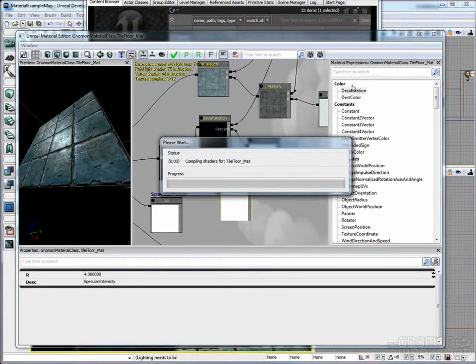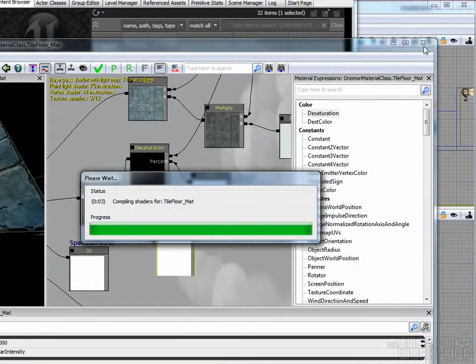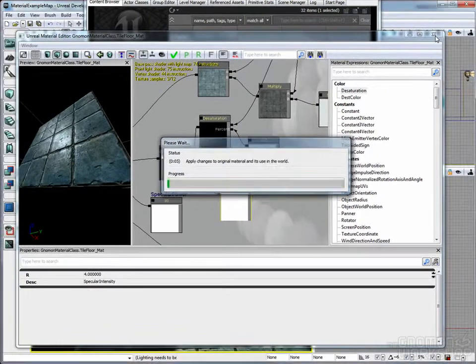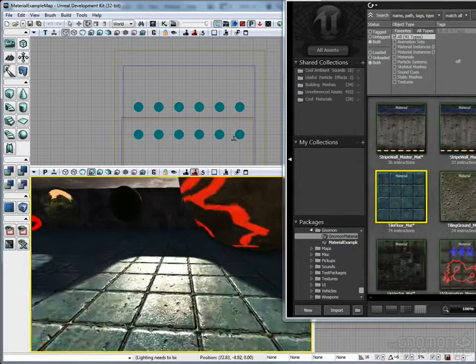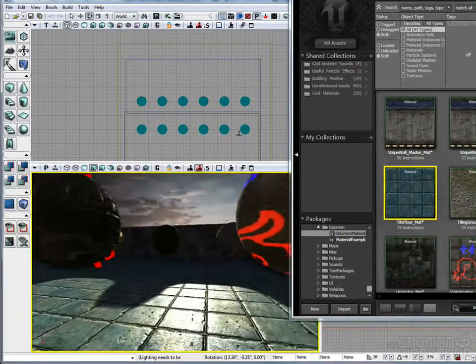So let's apply the changes and see what that looks like in the world. Alright, now we've got a nice bright reflection off of the sun.